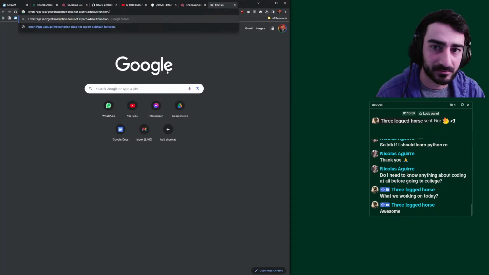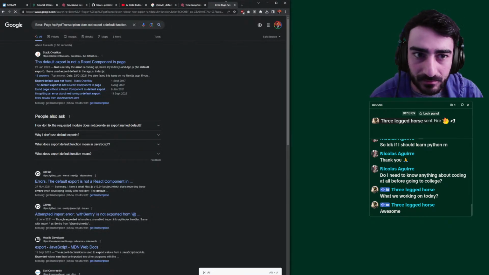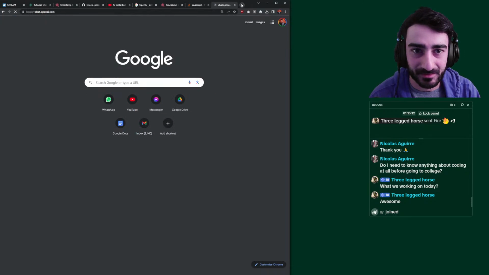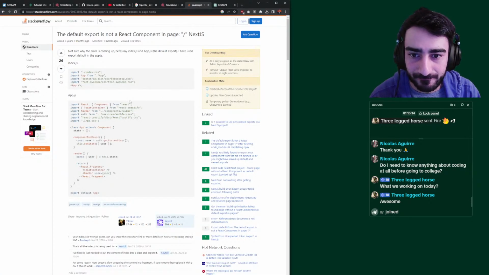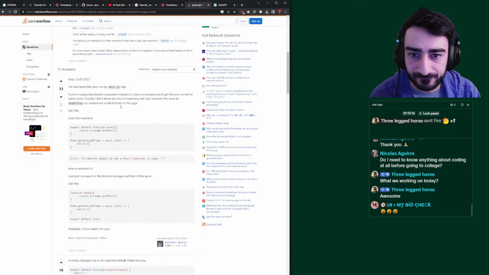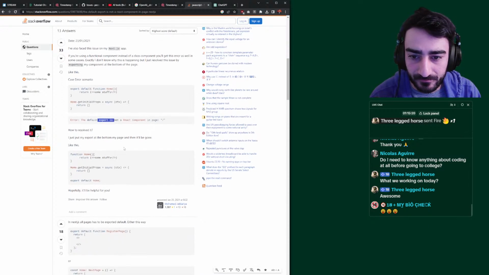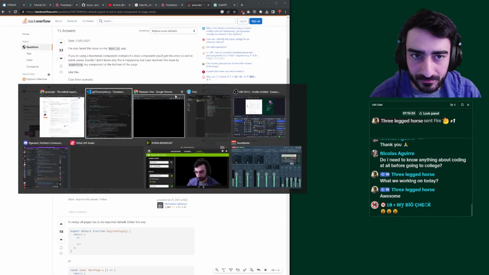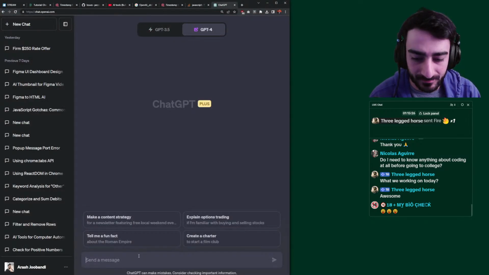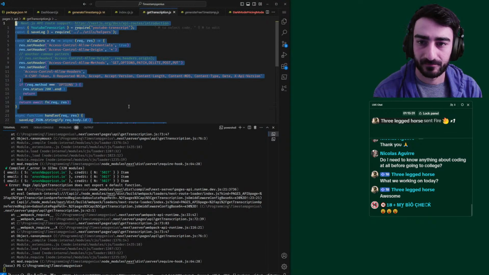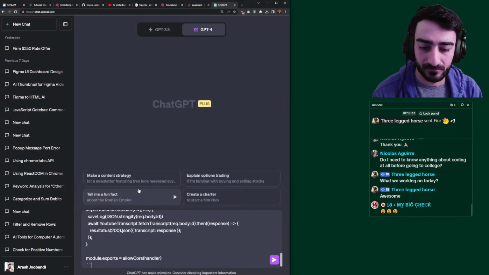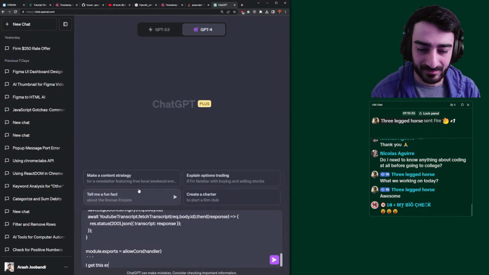Let me Google it. Let me ChatGPT it, actually, give it my code as context. The next issue, put it like this: export default. Let's see what ChatGPT says. Given this code, I get this error.